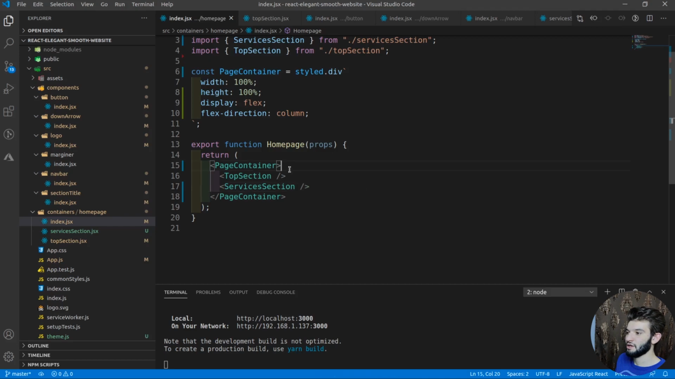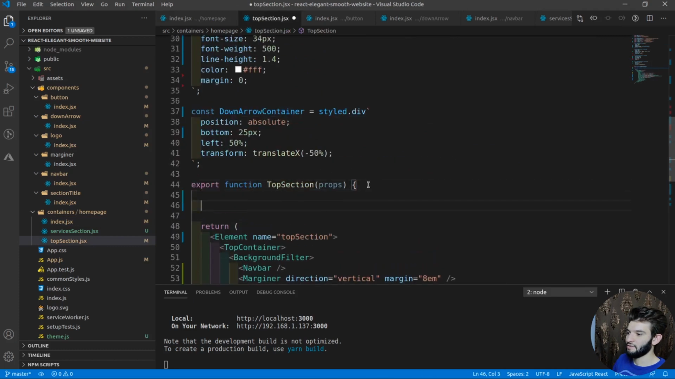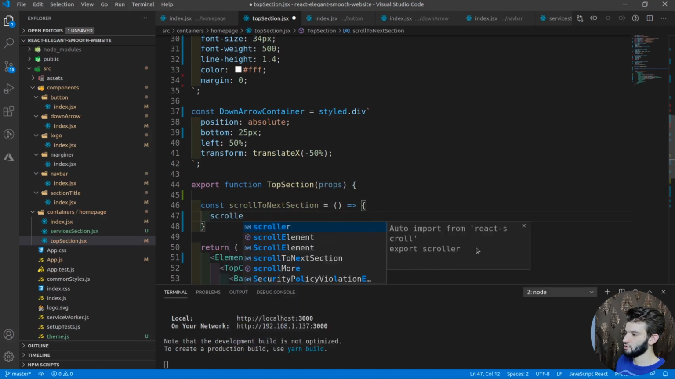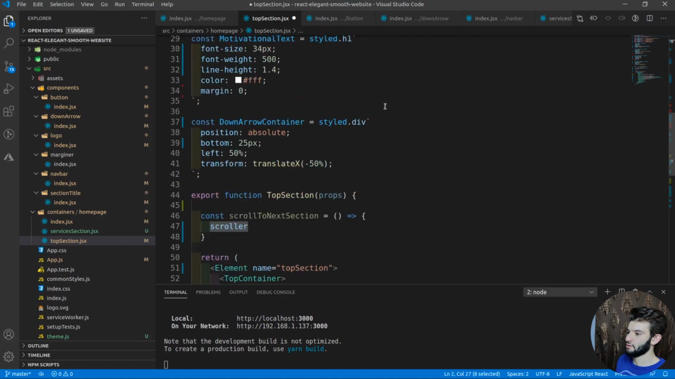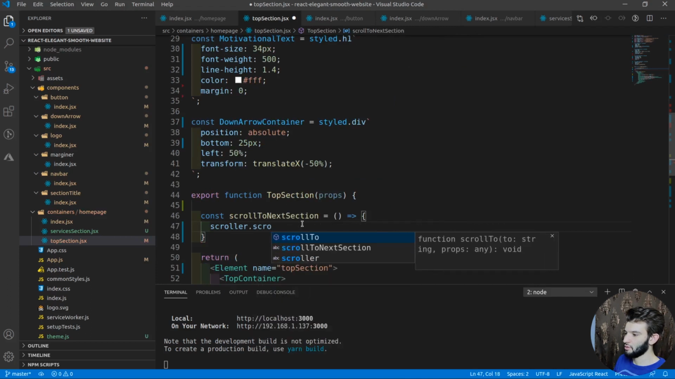How can we do that? Of course, using React Scroll as we introduced before. So we can go to the top section. I can create a function in here that takes care of the handling. This function is something like scroll to next section, in a pretty simple way. For this one, I'm going to be using scroller. So I can go ahead and import scroller from React Scroll. I did import scroller from React Scroll, and just go ahead and do scroll to.